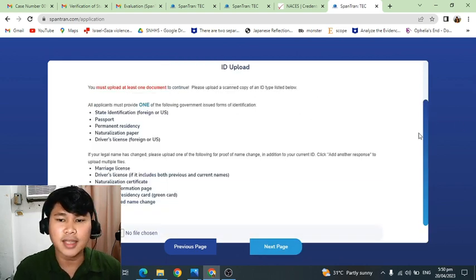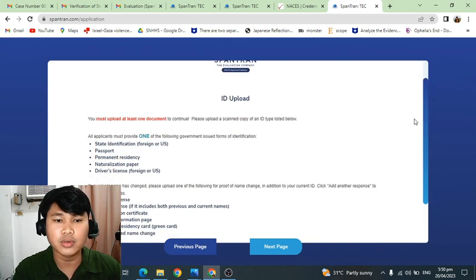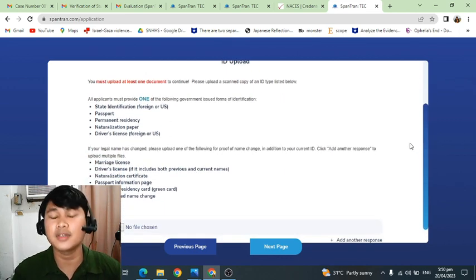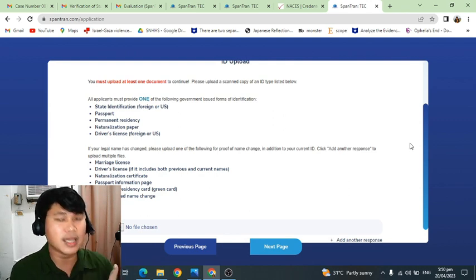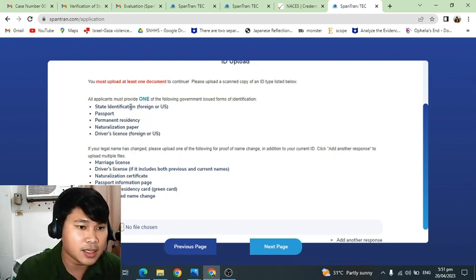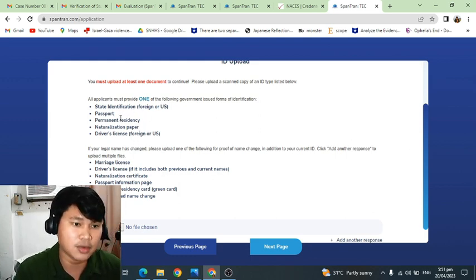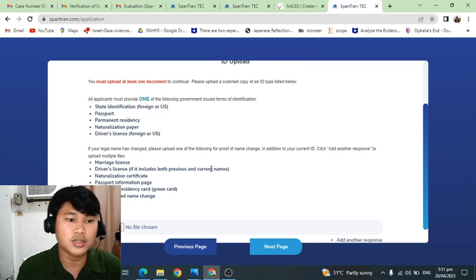Okay, now we must upload an ID. I forget, I'm sorry. So the requirements is not just your scanned papers, but also your fee, which is $290, and of course a valid ID that is mentioned here. So either a driver's license, a passport, permanent residency, so on and so forth.